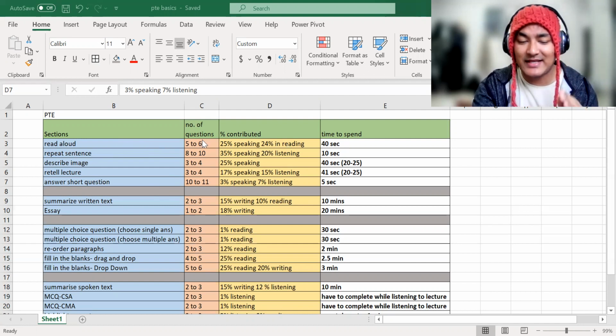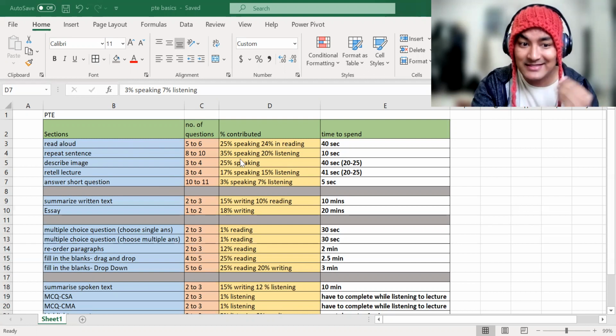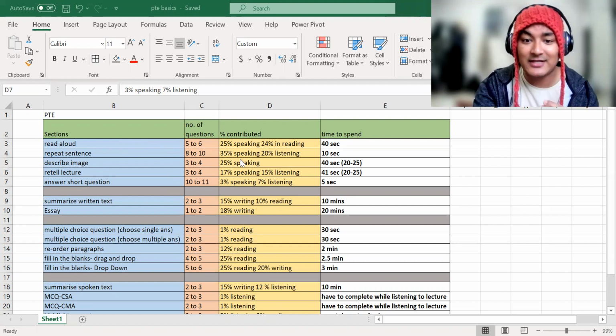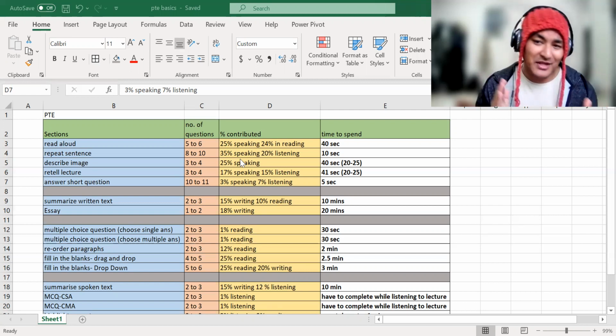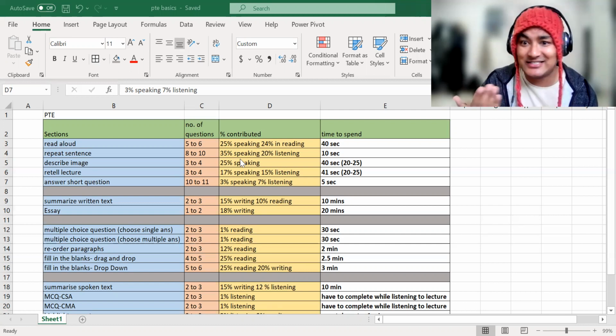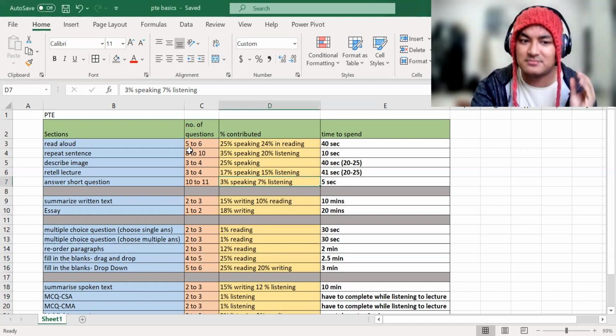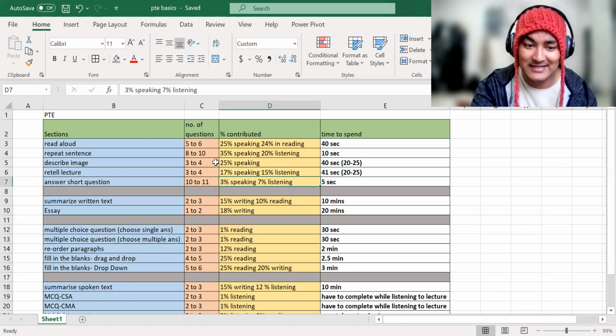And repeat sentence, you get 8 to 10 questions in the examination. This question gives you 35% for speaking and 20% for listening. You have 10 seconds to give a response. But this question is very quick, so you get around 8 to 10 questions, but that might vary. Some people have got 6 to 8 questions, and some people got 10 to 11 questions as well. So this section might vary, but that's the standard number of questions that you get in the examination.